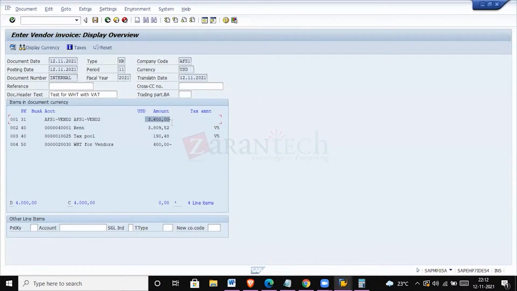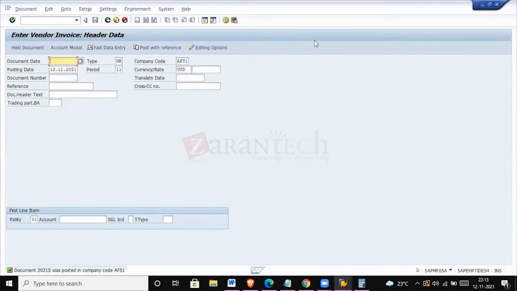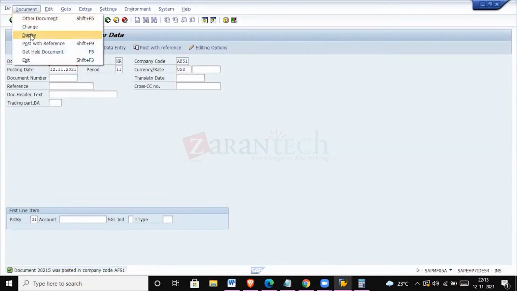So along with this, we are paying tax. That's the reason we will be paying this much amount to the vendor, 3,600, out of which 400 is withheld, that is TDS, and this is VAT, which is to be paid to the vendor. We have to pay to the vendor, right? Yes. So this is how the tax and withholding tax get calculated for the vendor.